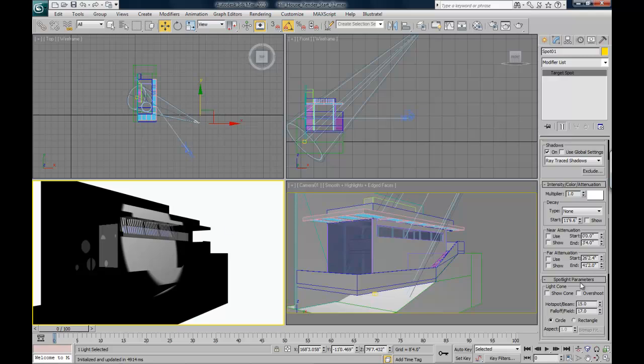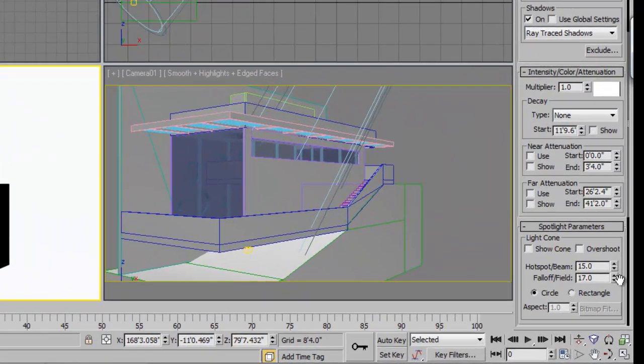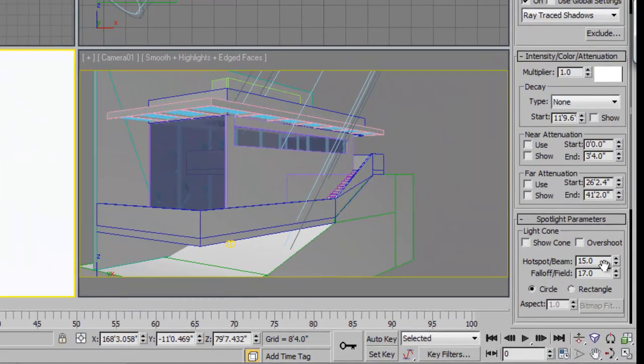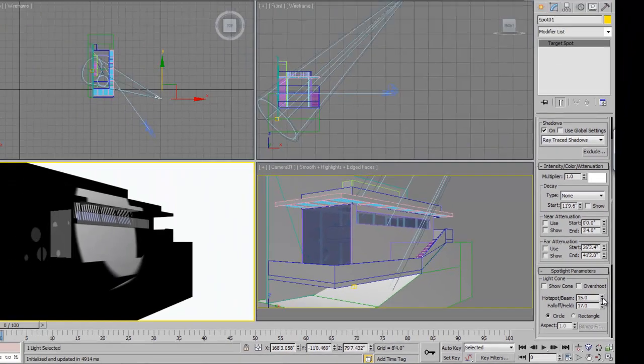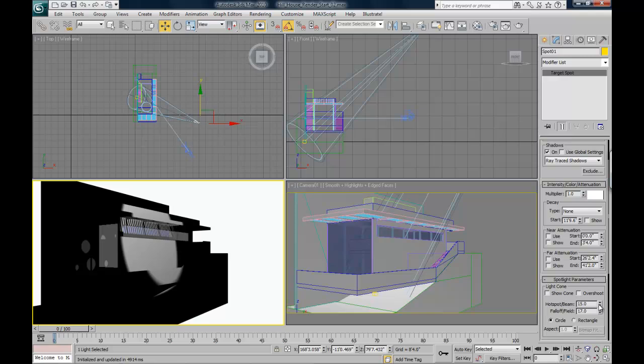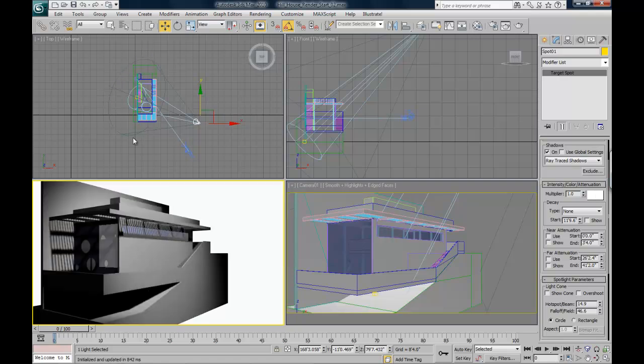So we want to manipulate the spotlight parameters. We want to adjust the hot spot and the fall off. These are the main values we want to adjust. So let's first adjust the fall off. So bring the outside radius, notice in my top view it's this dark blue line. We want to bring the outside radius so that it goes past the boundaries of our geometry. I'm going to increase it a little bit more.